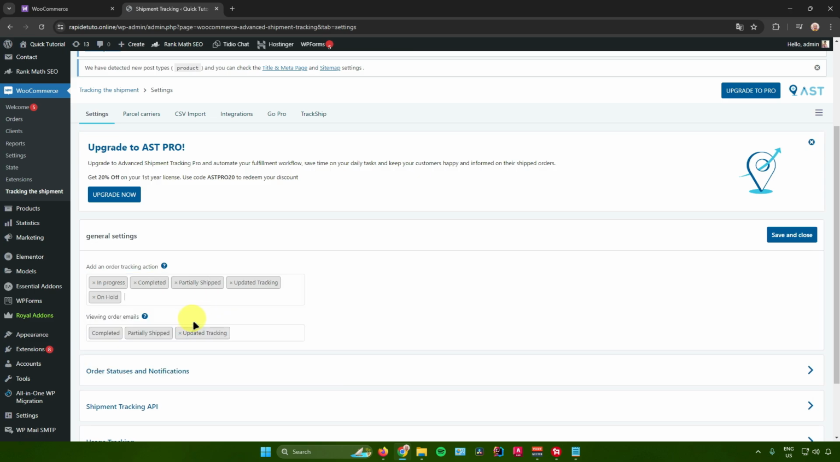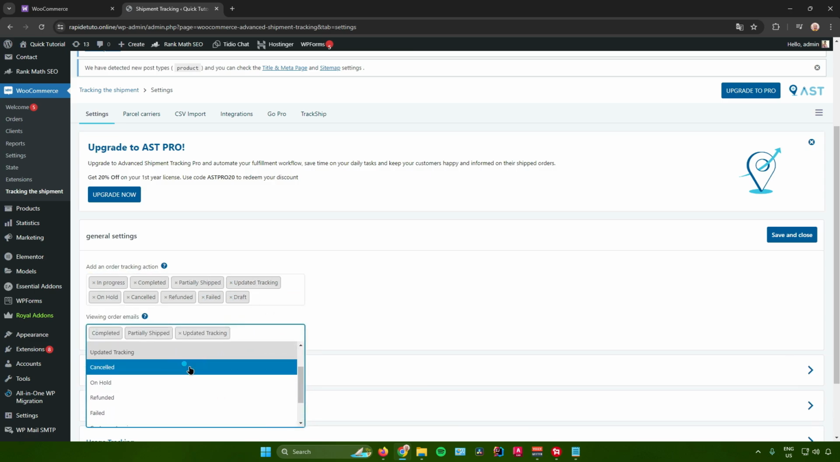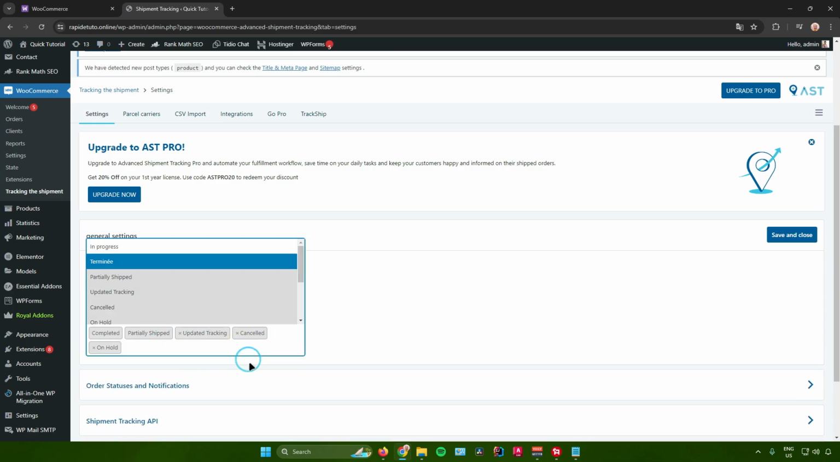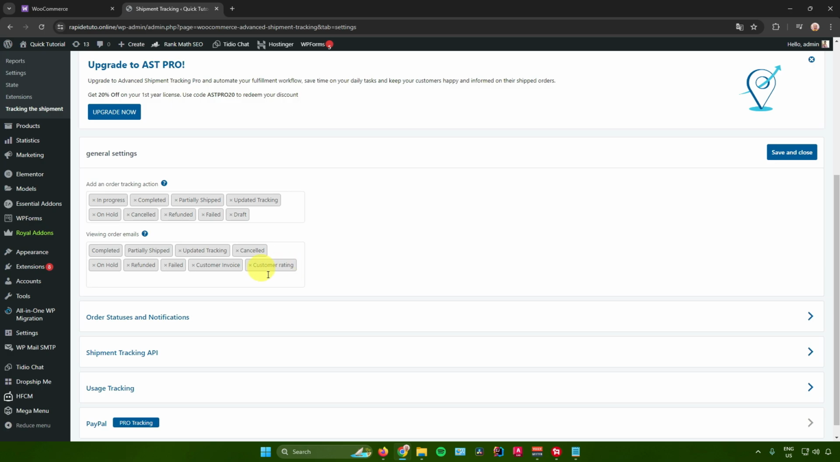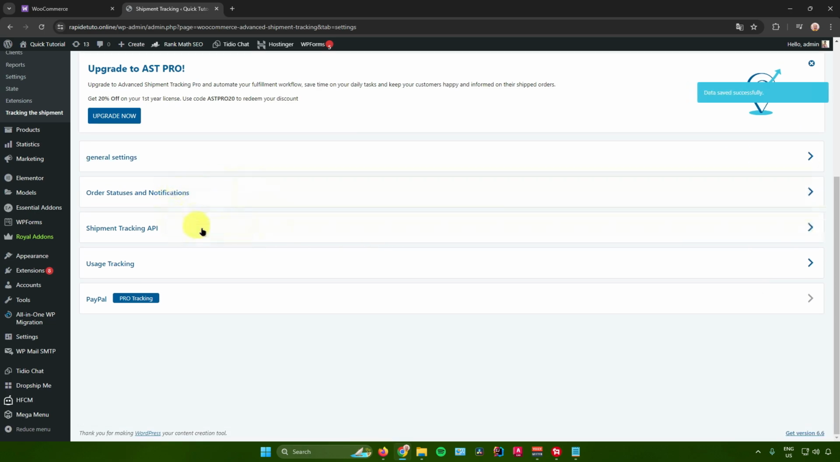So for example, I'll add on hold, I'll add canceled, refunded, failed, and then draft. Same also goes with viewing order emails: canceled, on hold, failed, refunded, customer invoice, customer rating, and draft. So yeah, you can edit these out, and once you're done editing, just click on save and close, and then there you go.